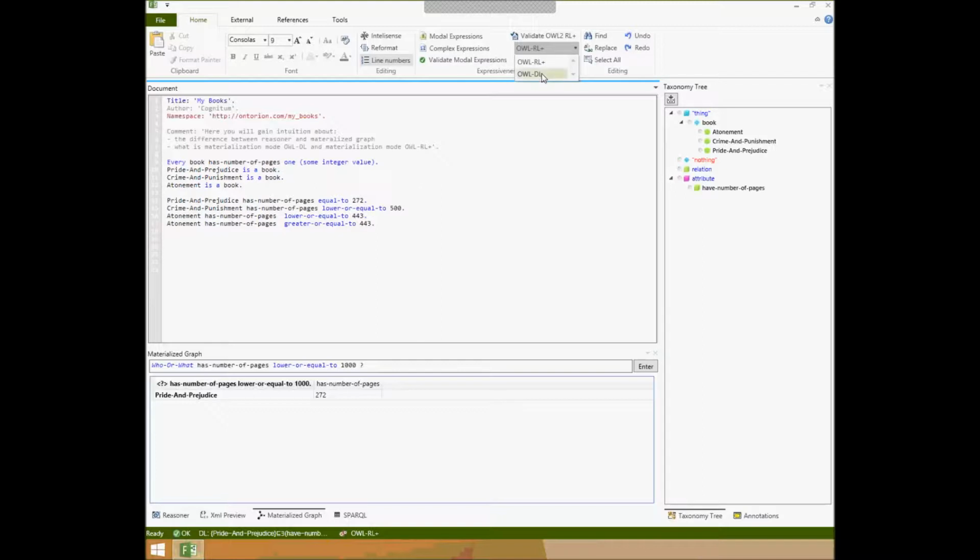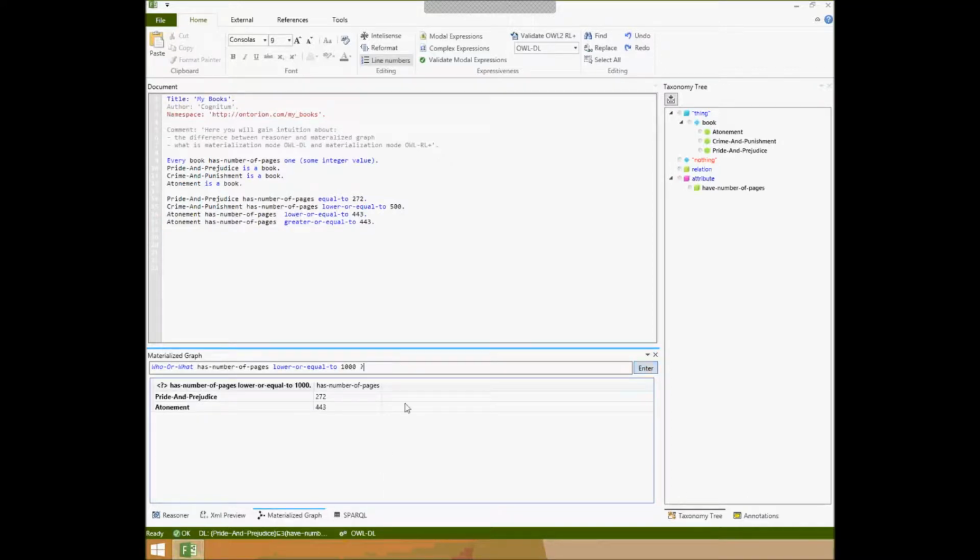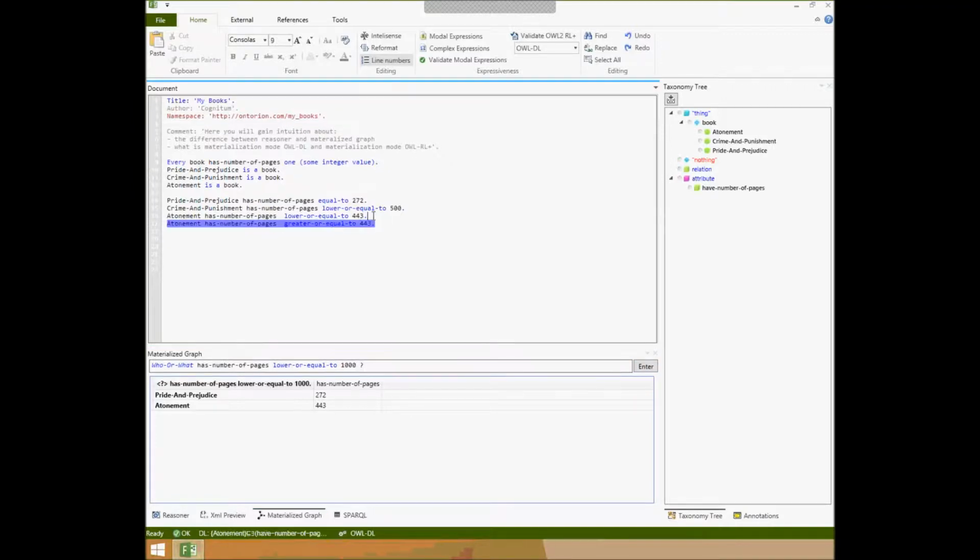But then we can say, okay, let's change this to DL and do the same thing using the full DL. So in this case, we will first reason in DL, then materialize the graph, and then make the query. So what will happen? In this case, the DL reasoner is intelligent enough to understand that these two sentences that are here, one of them is saying that Atonement has number of pages lower or equal to 443, and the other greater or equal to 443. So these two sentences together are saying that Atonement has number of pages 443. And this is why the reasoning using the DL profile is understanding this.